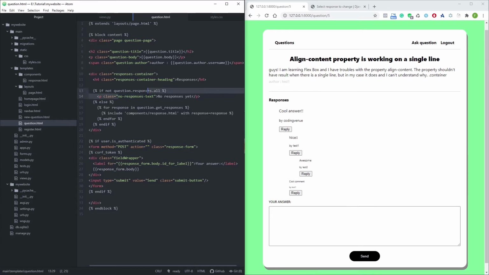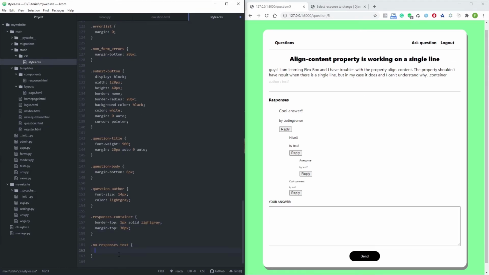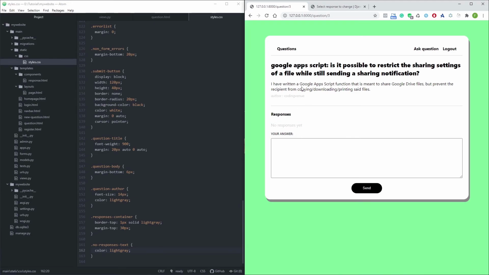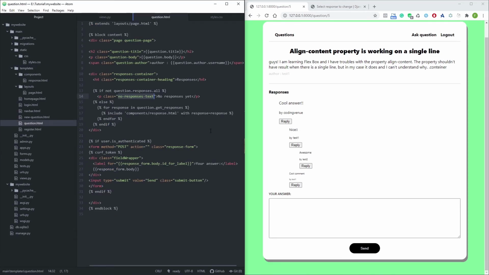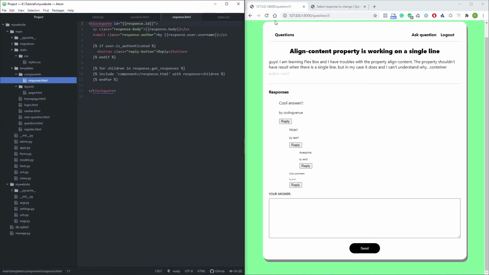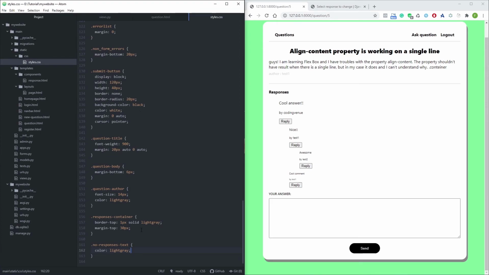Okay, the next thing will be this no responses text. Let's just copy that. Okay, for this I just want to add a light gray color. So at the moment we don't see that text, but if we go to any other question, we get this text over here. So perfect. Now let's go ahead and I think we can go to the response here. Okay, yeah, we are missing this response containers heading. So we add that here on top of the no responses, and for this I'm going to use a light gray color as well. Let's just refresh and we can see the responses in here.